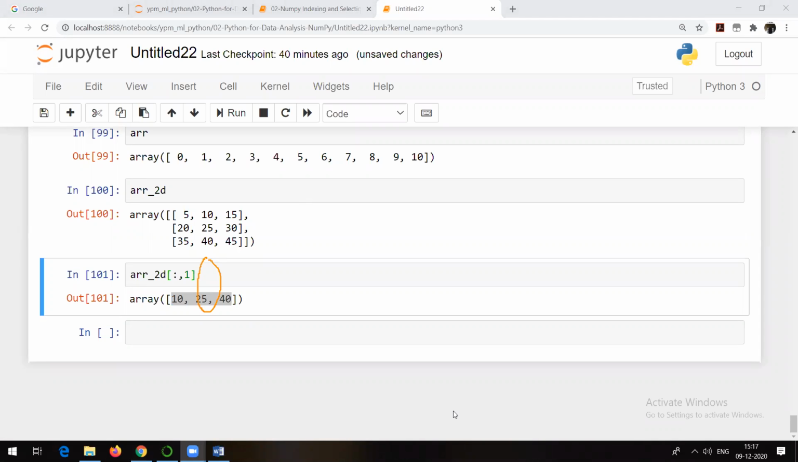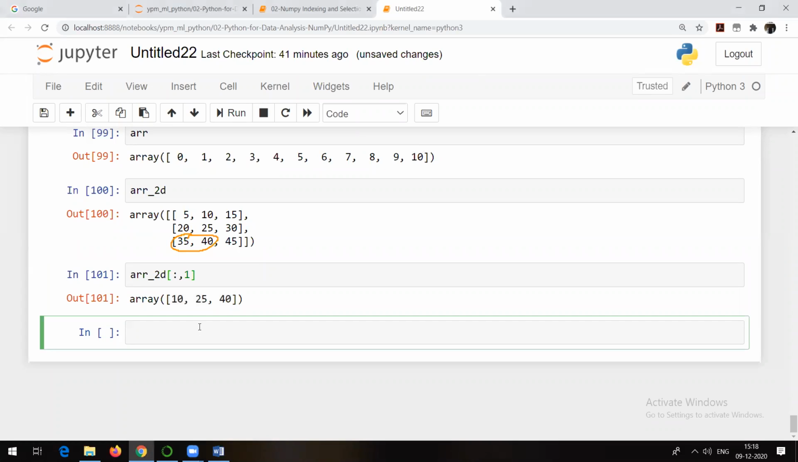Okay, so you people are now able to understand how to fetch a single element, how to fetch a complete row, how to fetch a complete column. What if, suppose, I ask you a question: what if I want to fetch maybe these two elements, 35, 40. I want to fetch 35, 40.